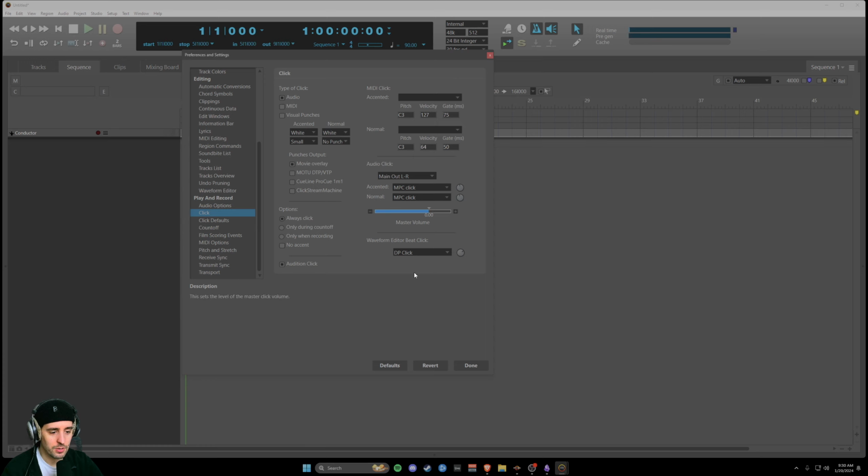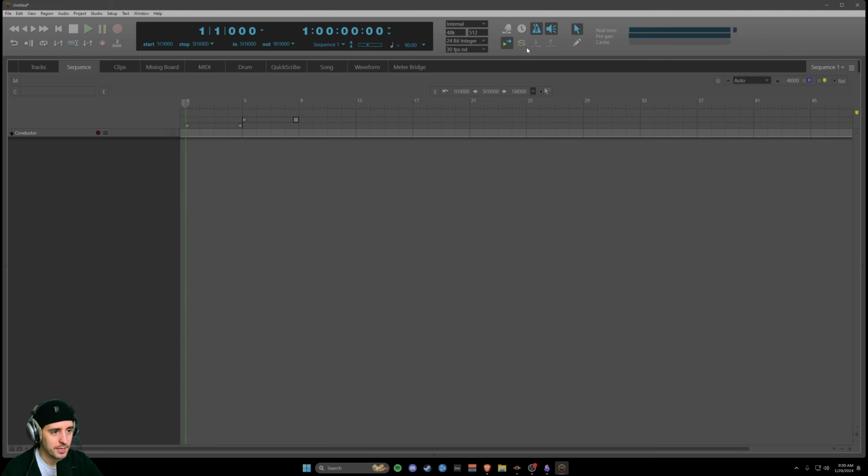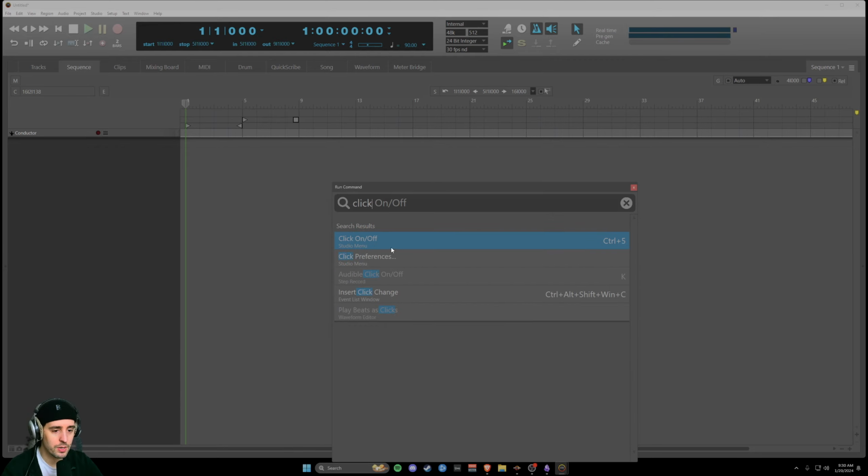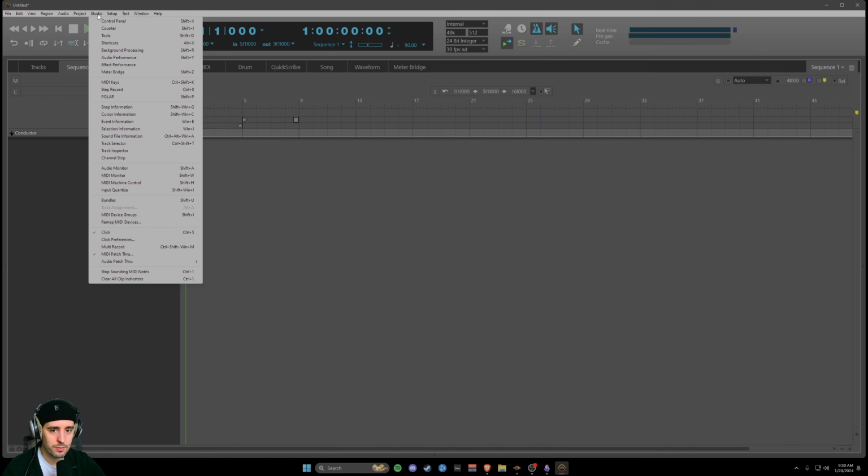But let me just double click on that and we'll get that out of the way. But that's how you kind of quick toggle it. That's it. Now we can use other options to access that too. We could use run command if we wanted to. We could go up to the studio menu and turn on click to toggle it.